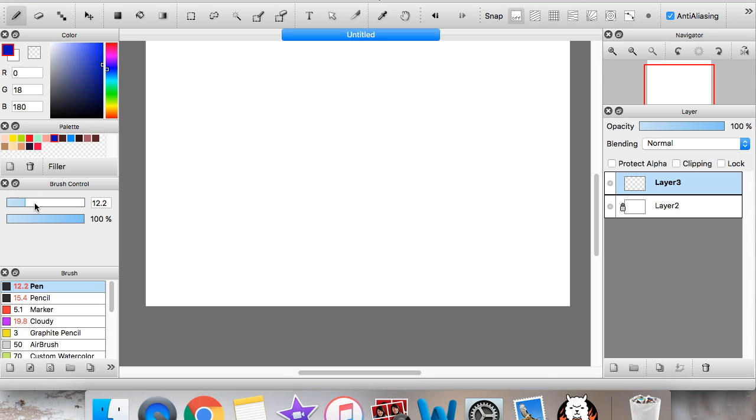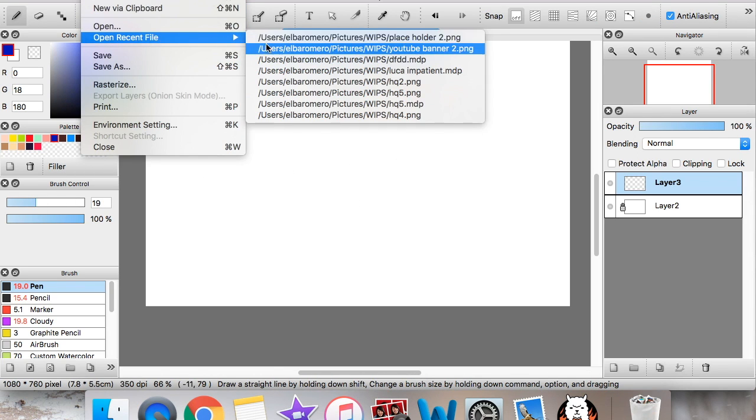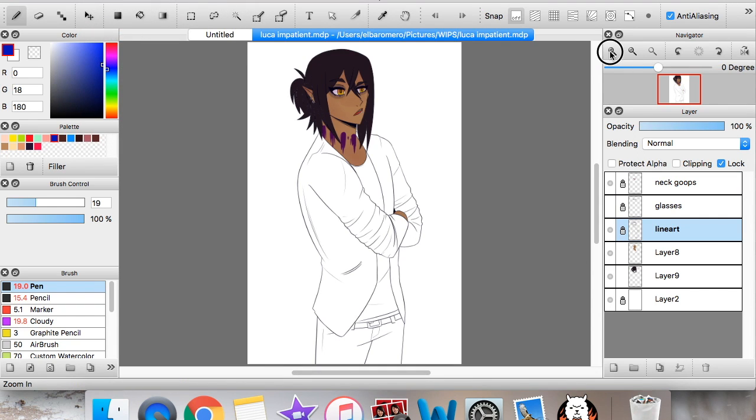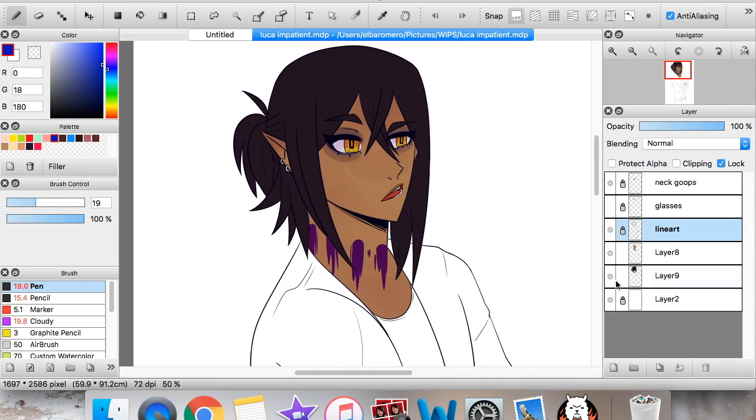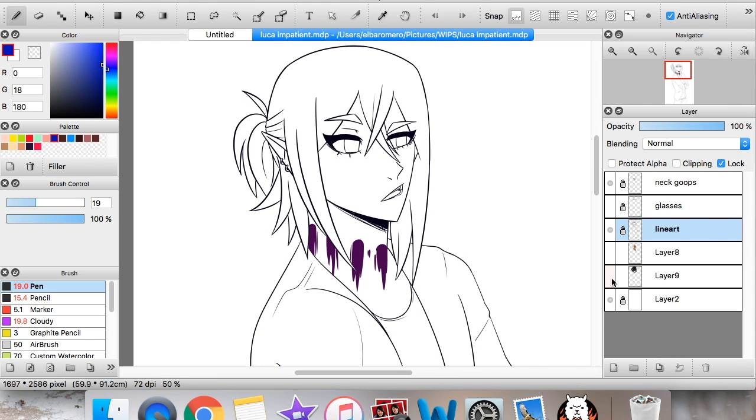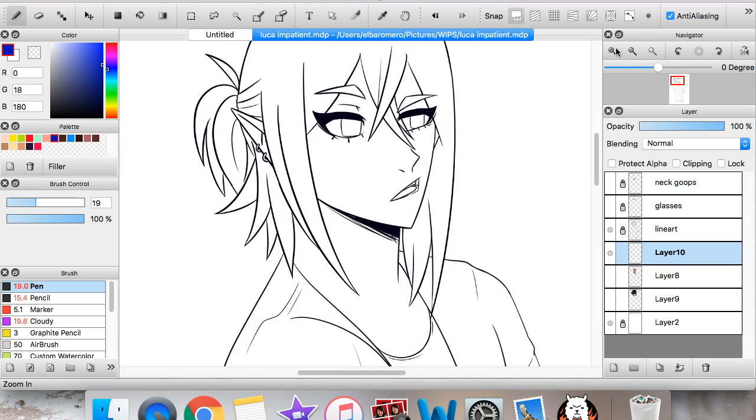I talked about it a little bit when it comes to filling in certain things. So let's get this nice picture. It's not really colored in, so let me just hide this. He looks a lot better uncolored, huh? What a shame. So let's say I'm going to color his skin.